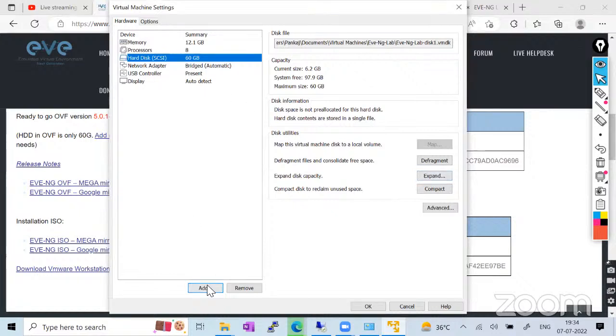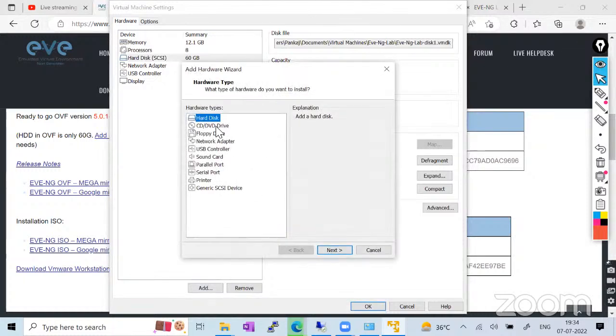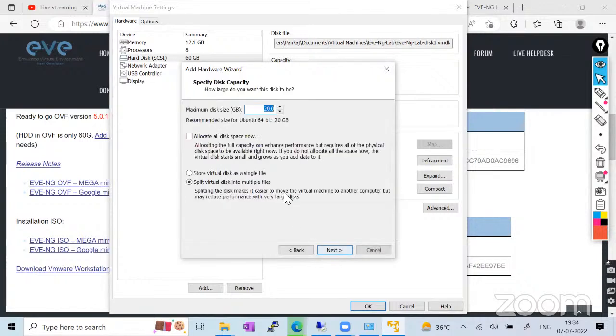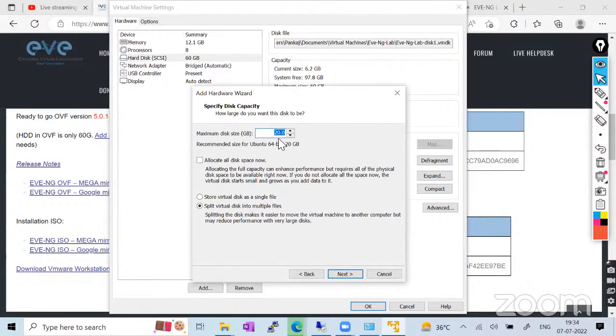So what you have to do, just click add here and just click hard disk and next. And this is a recommended SCSI, that is very fast. And then you have to create hard disk. If you want to put any hard disk size, let's suppose you want to create 100 GB more hard drive here, you can just put 100, but I'm not going to put 100. I just put in 10 just for showcase, but you can put any number, whatever free space you have.